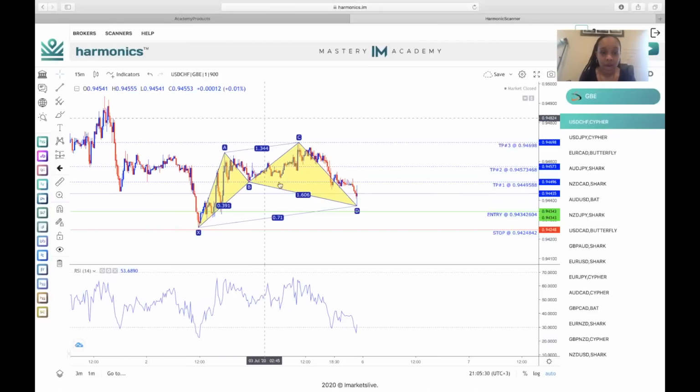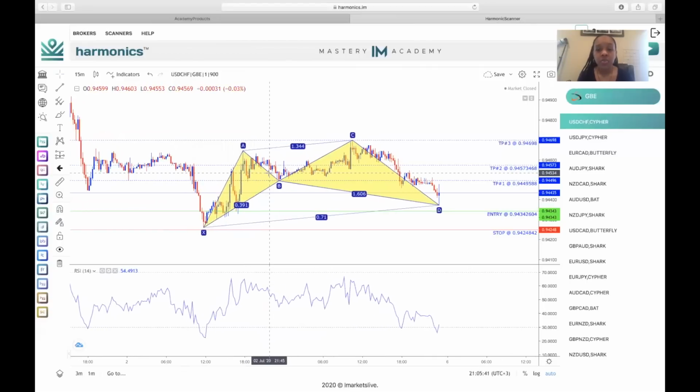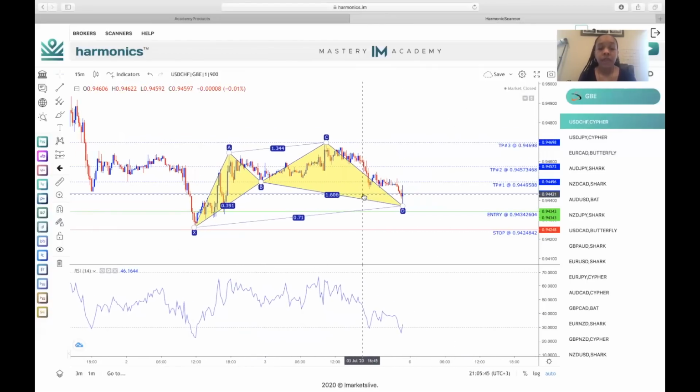So if y'all see this diagram right here, it basically scanned this current pair and it marked out and charted up the pattern for you, right? And you're not going to just go in here and just put anything. You want to make sure that you have a few rules to follow before you enter into the market.